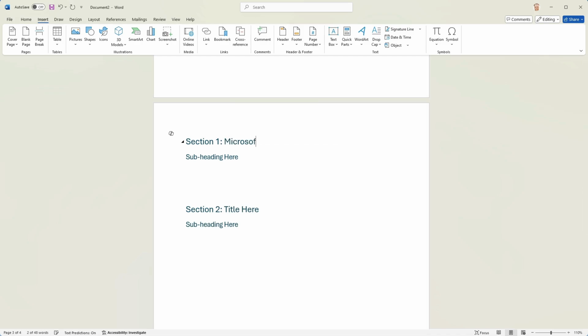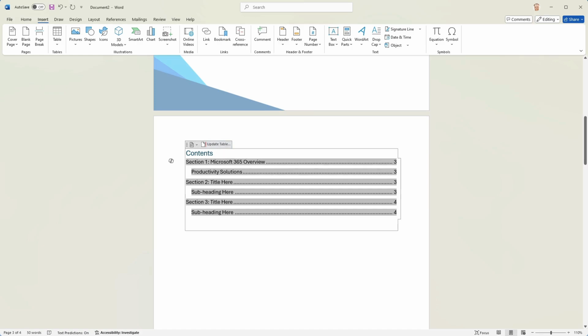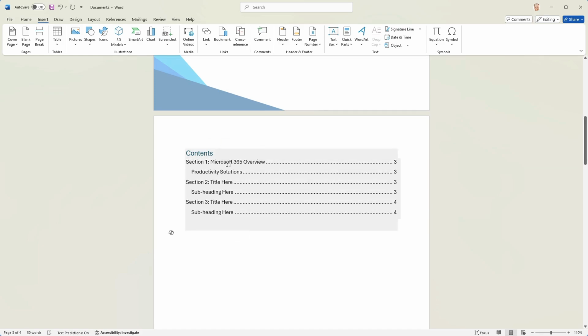Maybe I wanted to call this Microsoft 365 Overview, and then my subheading would be productivity solutions, for example. And I wanted to change this mid-document. Well, I can just go back up here, hit update table, and now I have appropriate titles in my table of contents. You can start to imagine how this is being put together as a template.